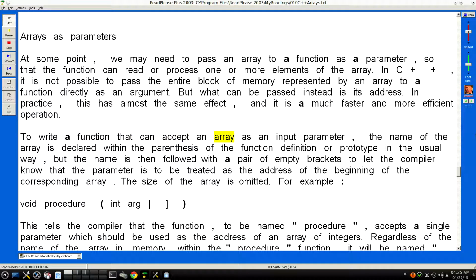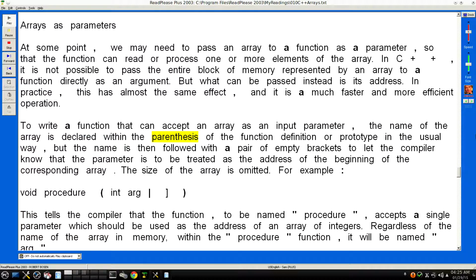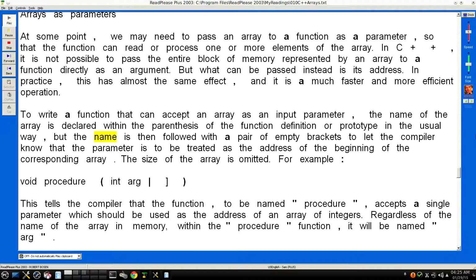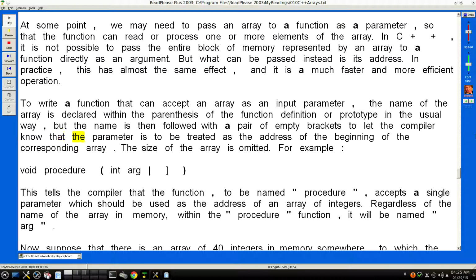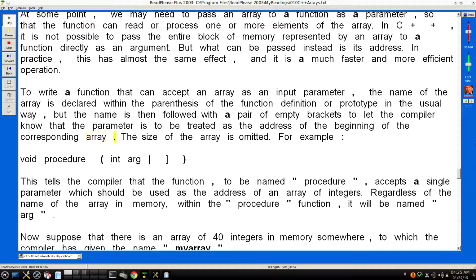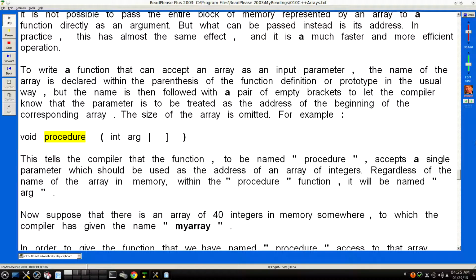To write a function that can accept an array as an input parameter, the name of the array is declared within the parentheses of the function definition or prototype in the usual way, but the name is then followed with a pair of empty brackets to let the compiler know that the parameter is to be treated as the address of the beginning of the corresponding array. The size of the array is omitted. For example, void procedure(int arg[]).